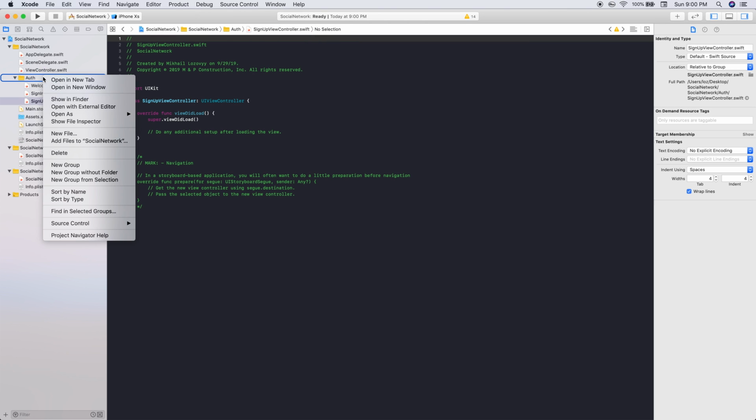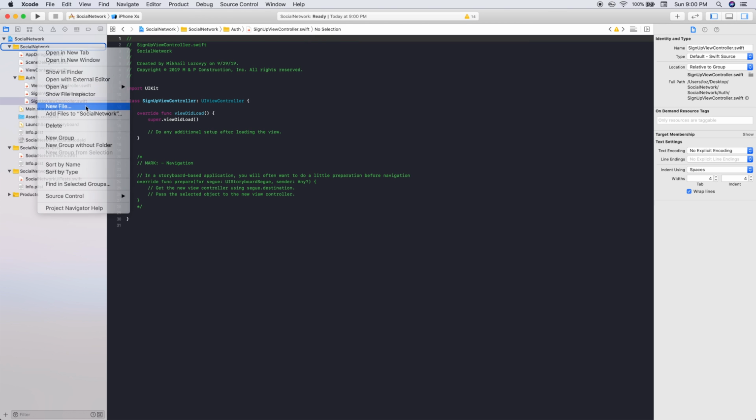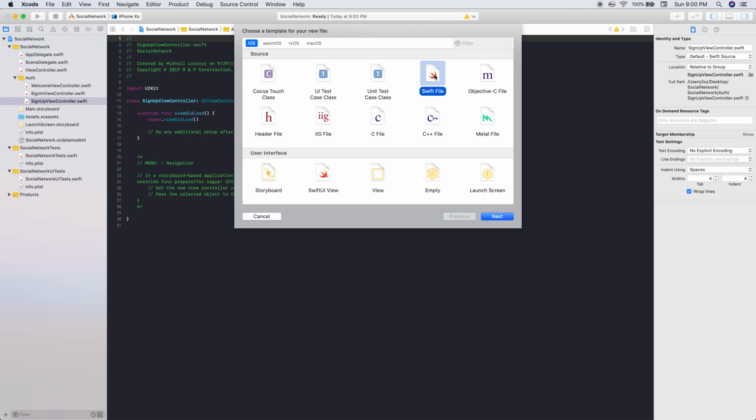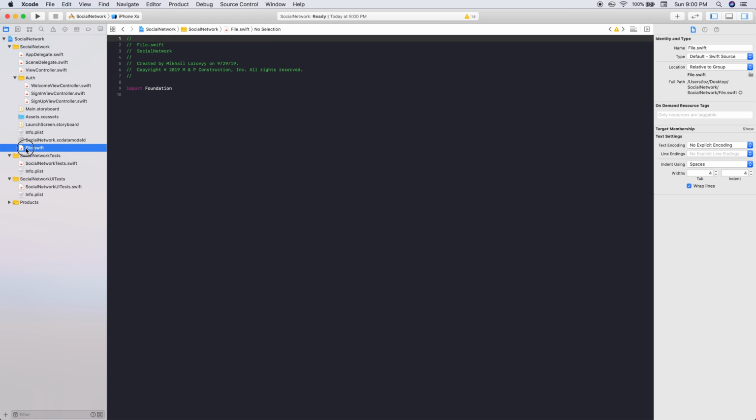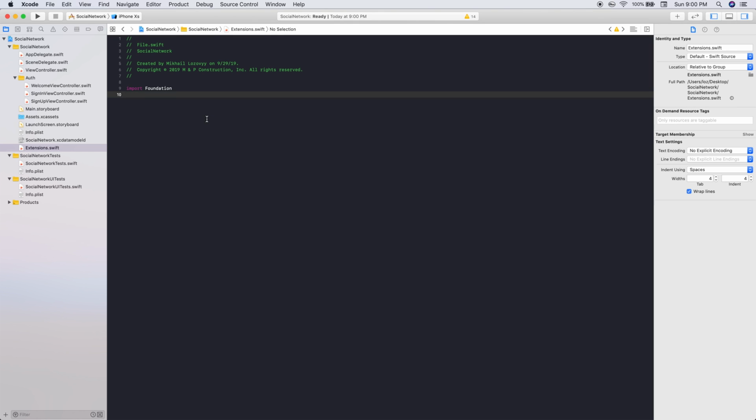Along with this, I am going to create a file that will be a Swift file. This will be our extensions file. Oh, and we messed that one up. All right, sorry, we can just rename. This is going to be our extensions file. We're going to import UIKit here. And I'm going to set up the quick colors right now.